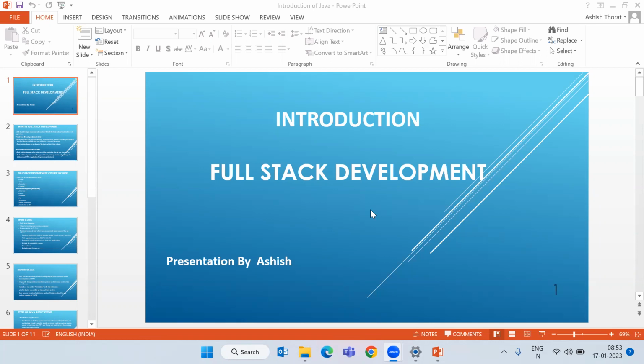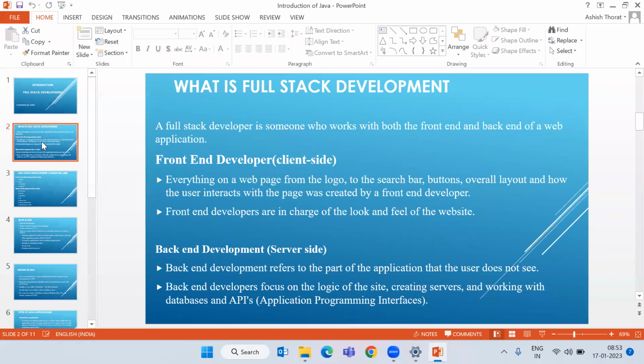So today I'm going to give a presentation on a course called Full Stack Development. In this course you are going to learn the technology we use for full stack development. First we understand what is meant by a full stack development course. Whenever we say full stack developer, what is meant by it? A person who works on both the front end and back end technology of a web application.